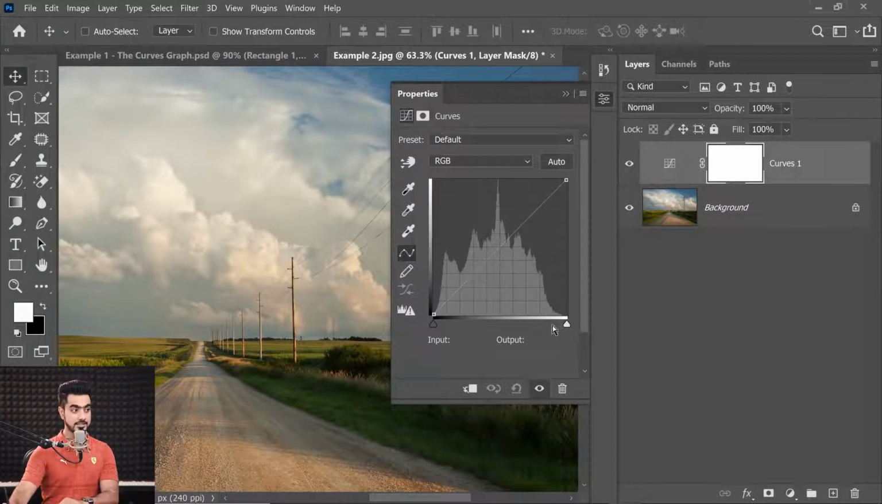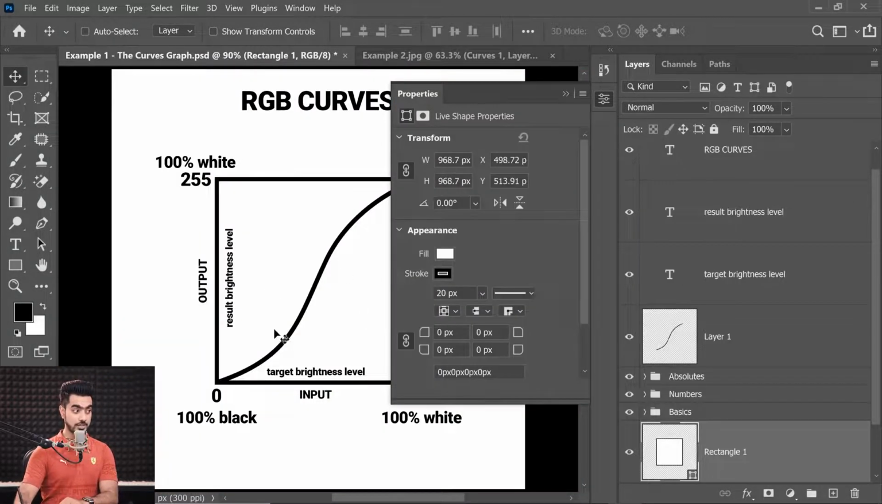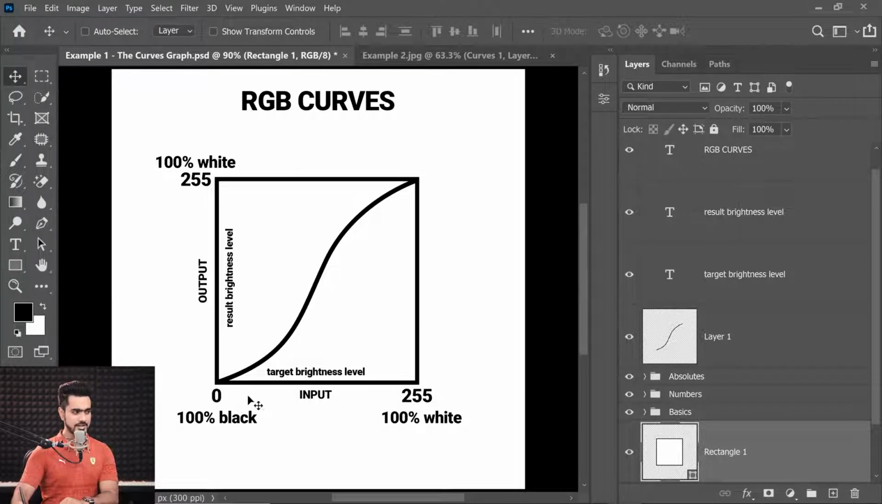Okay, this is the same curve that we represented right there. On the left hand side, just focus on one axis for now. On the left hand side, we have 0, and on the right hand side, we have 255, which means that the representation goes from dark to bright.